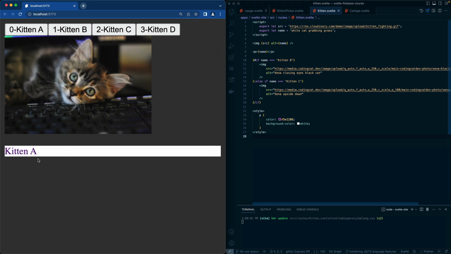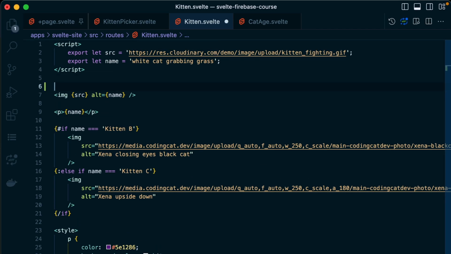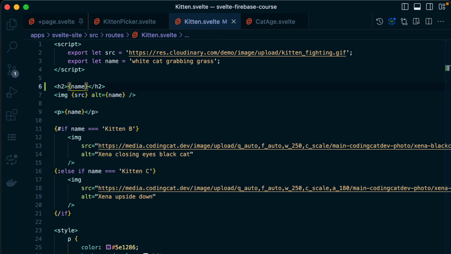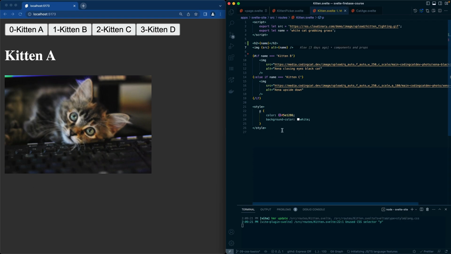What is interesting though is, let's say that we want everything in our application that has an h tag to have this styling. So instead, let's go ahead and put an h tag at the top of every image. Let's do H2, and then let's put the name in here. And so now we're getting that kitten A up there, instead of this P tag down here. So let's remove the P tag, and you'll notice it's no longer purple and doesn't have white, which is great.